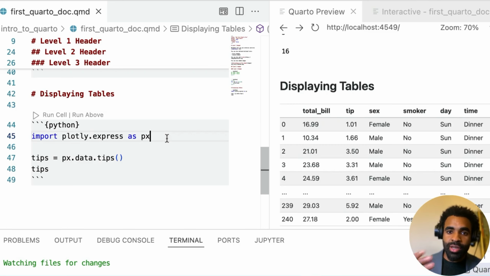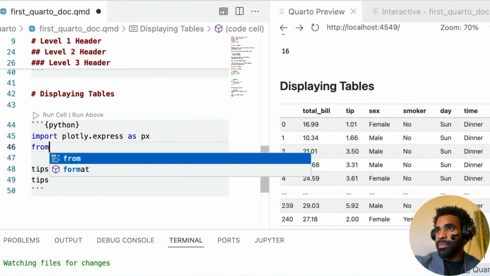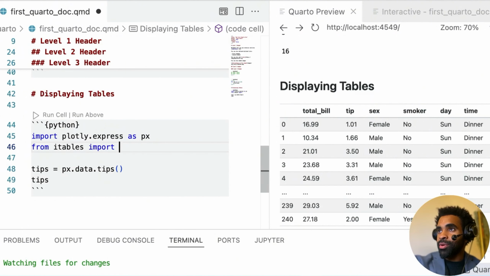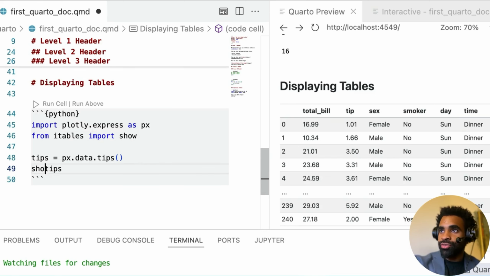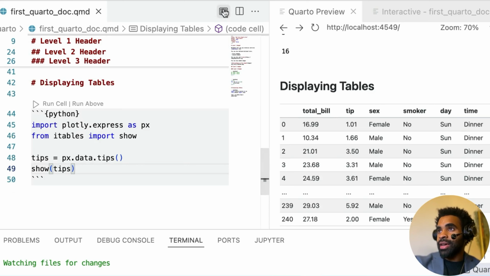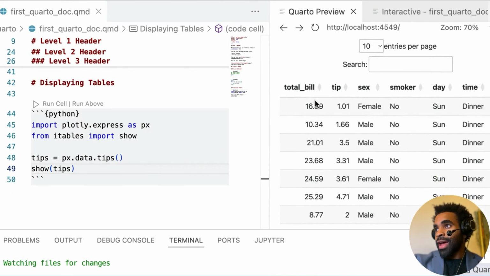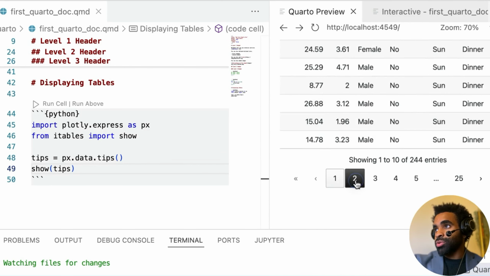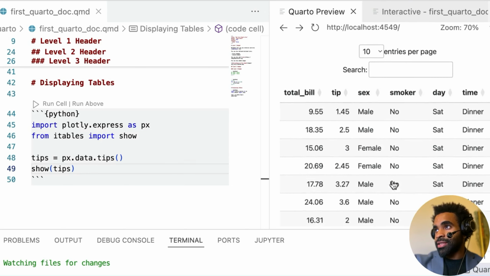And indeed for this, we can use the iTables package, which I also had you install earlier. So rather than importing the whole iTables, we're going to import only one function. So from iTables, import the show function, and we can just wrap tips in show. So show tips. And now we'll get a nice interactive table. So there you go. You have that nice interactive table that shows all 244 entries in the tips dataset.